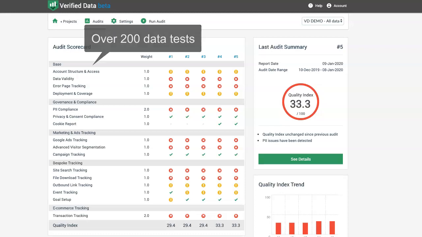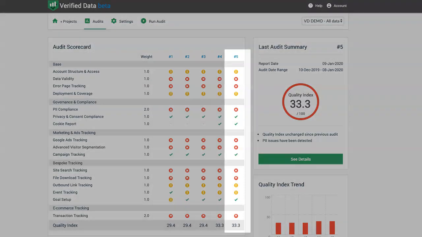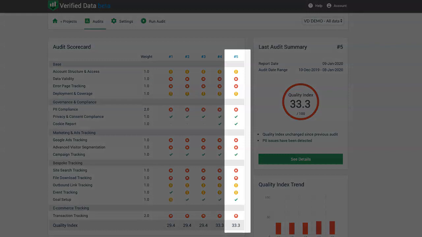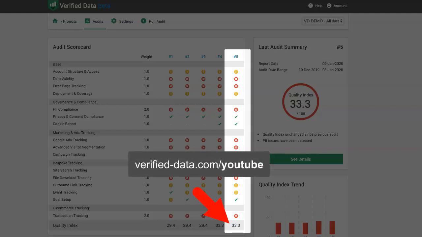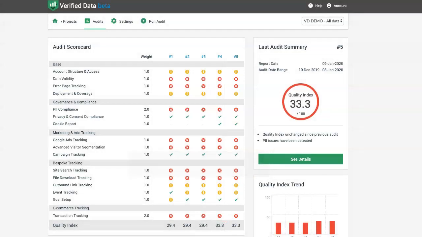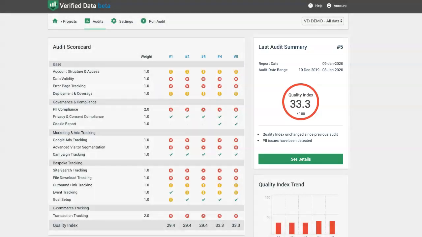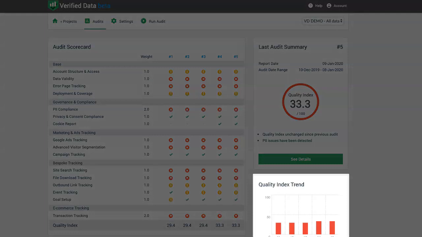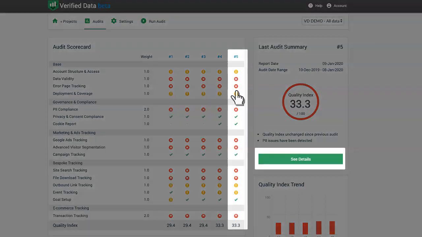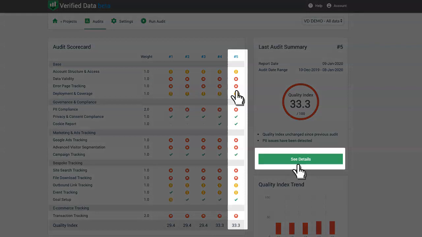However, at this point, for simplicity, the summary is essentially a traffic light system of green, amber, and red. These highlight if there are issues present and how severe they are. Each color represents a score that is then weighted and summarized as the quality index. You can find out more about the scorecard method in the tutorial video Creating a Project on our YouTube channel. To the right of the page is a summary of the last audit run, highlighting the overall quality index score and the change since the previous audit. Below this is the trend over time. Let's click on the last audit, either here or here, to see the details of the tests.